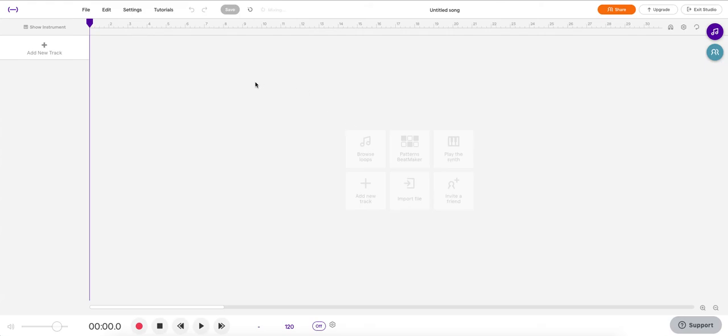At SoundTrap. So once you go into the studio, quote unquote, this is the screen you should see. It has normal settings like you'd see in pretty much any other program. A normal menu up here.